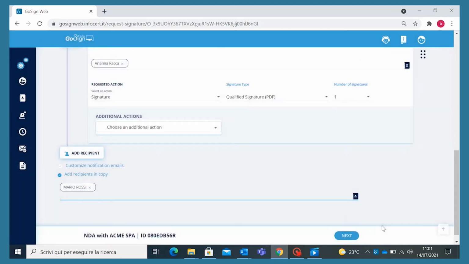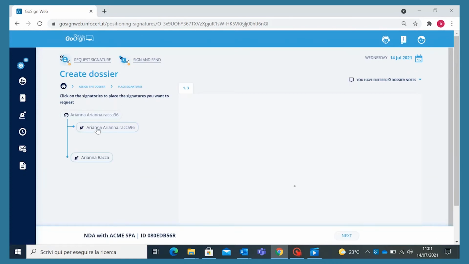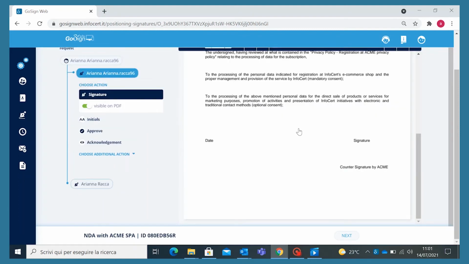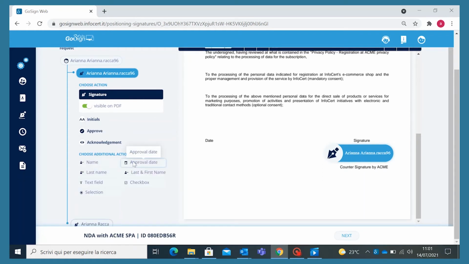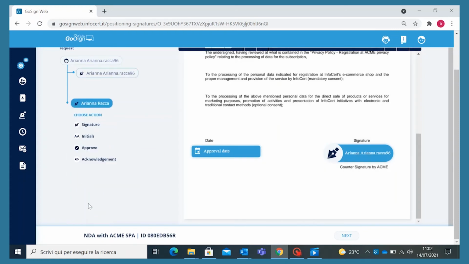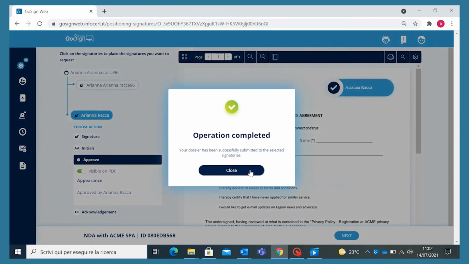Now, by clicking on Continue, you can work on the documents. In this step, you can work directly on the preview of the documents you've uploaded. For each recipient, you can decide where the signature image will be located and insert other actions, for example, the approval date. Once you have defined these actions on each document and for each recipient, you can simply click on Next to complete the creation of the signature process.